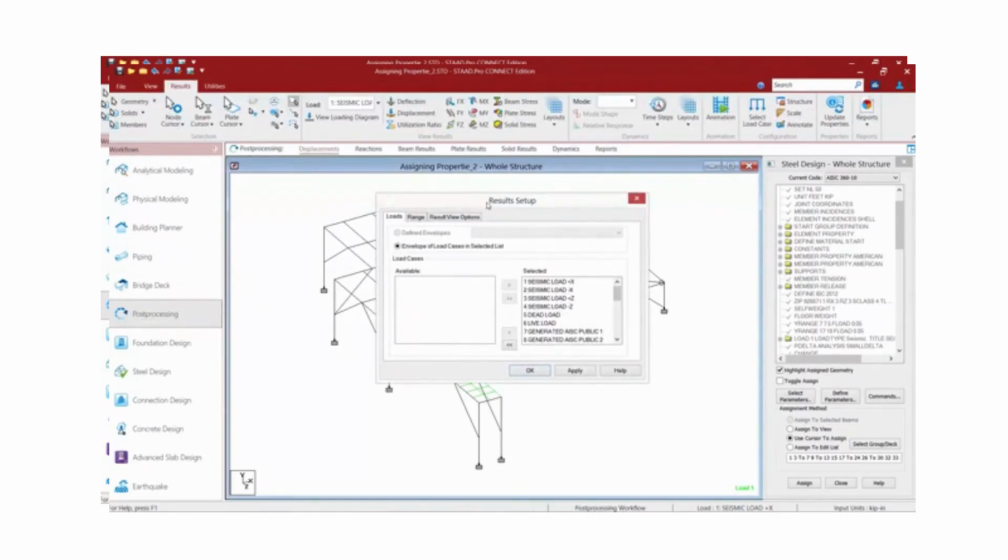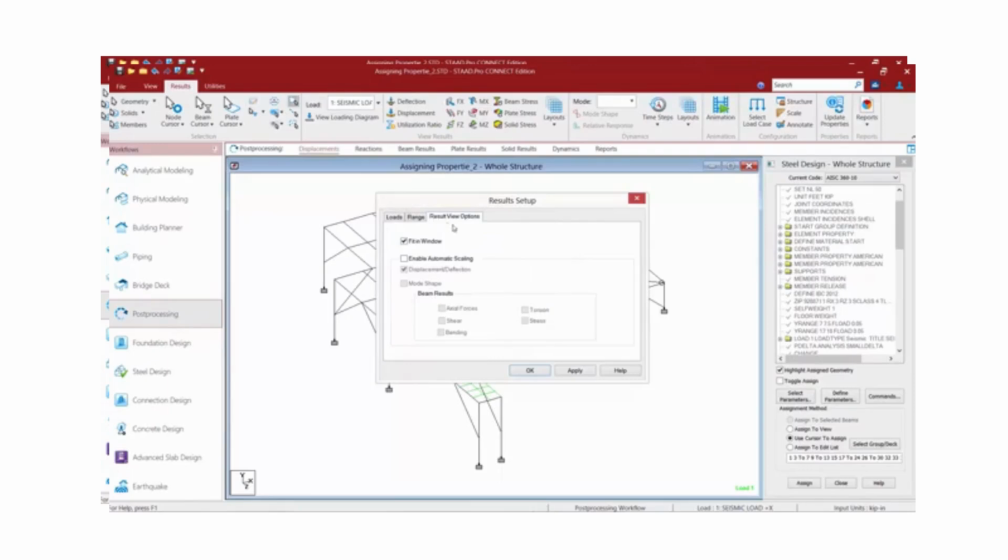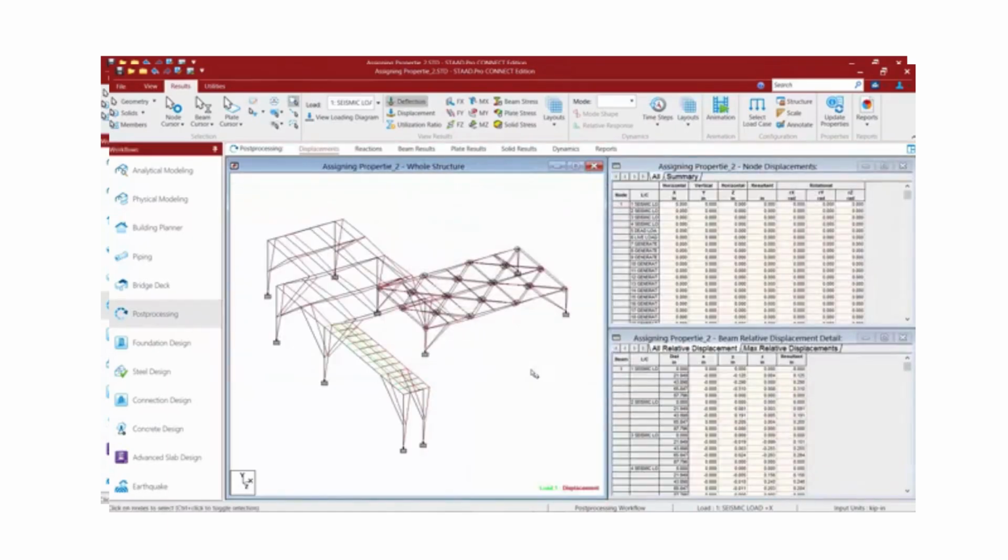Within the results setup dialog, we're going to review all of the selected load cases that are provided. And if we go to the results view options tab in this dialog, we can enable automatic scaling. This will adjust your graphics on your screen, such as stress diagrams or deflection diagrams, to make them a little bit more able to read your results. Once we're done, we'll click OK, and here we'll enter the post processor.